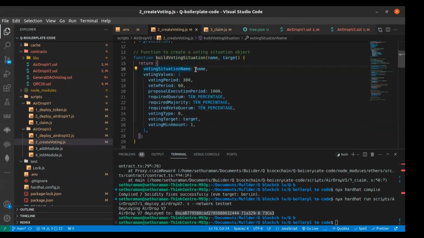You can have a name, you can have a voting period. What is this? Voting period 300. What does this mean? Any idea? What is this voting period? Time, exactly. And what is 300? 300 seconds, exactly. Meaning around 5 minutes, right? We can change it if you want. I could say 120, no issues. But we'll just stick to what you want to give.